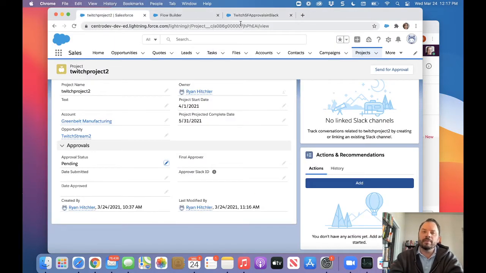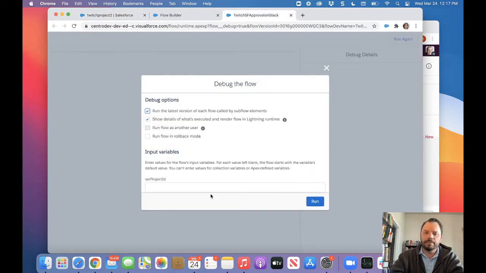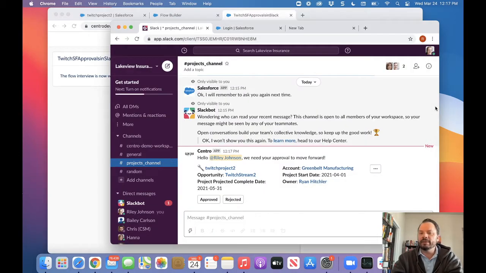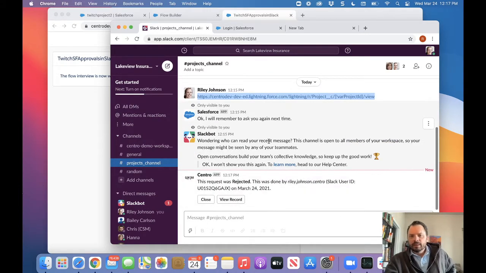That has happened to me quite a bit where I forget to save and activate the updated flow, and I'm running a flow version several back that isn't what I expected. So that could have easily happened. All right, let's hit rejected. Request was rejected. This was done by Riley.